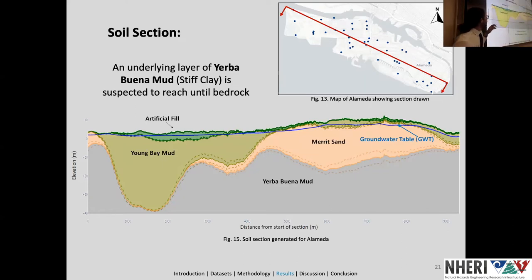A few things I want to mention from this map, and you can see a section of that map in the top right corner. This shows the northwestern parts of the island, and this is the central and southeastern parts. A few interesting things we found: much of the artificial fill layer in the northwestern parts of the island is actually below the groundwater table, which raises significant concerns for liquefaction, seeing that it is loose clean sand. We also noticed that the Young Bay mud is significant in its northwestern part, since Young Bay mud has consistently been considered a hazardous soil to build over in the Bay Area, given its soft clay conditions.